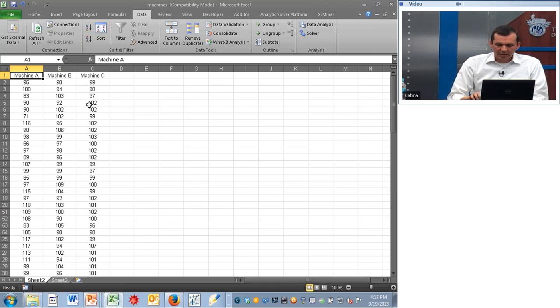So machine A, the first ball bearing it produced had a diameter of 96. The second one had a diameter of 100. Perfect. The next one, 83. So clearly there's some variability. These machines aren't perfectly creating ball bearings with a diameter of 100 every time. You can see machine B made one that was 98, 94, 103. Machine C, the same thing.